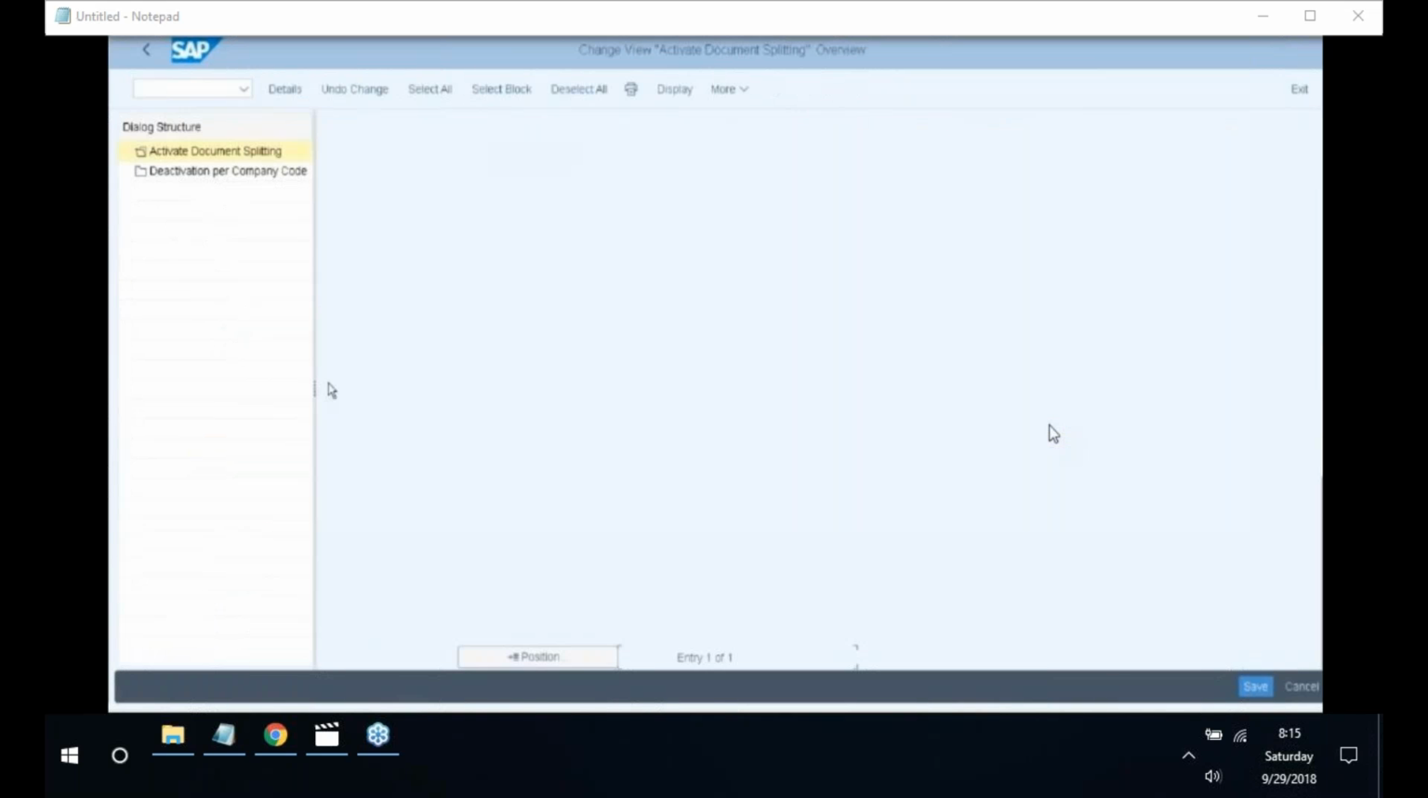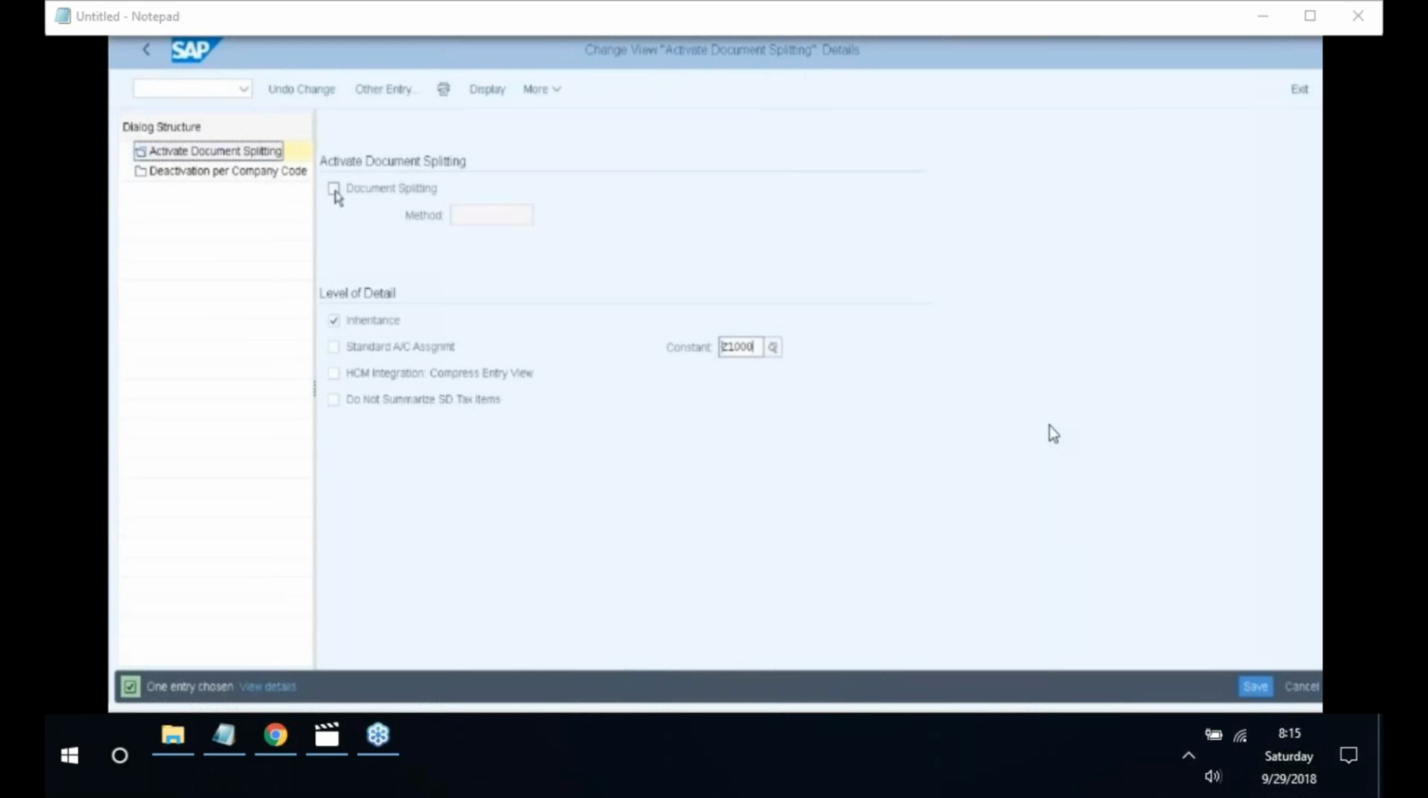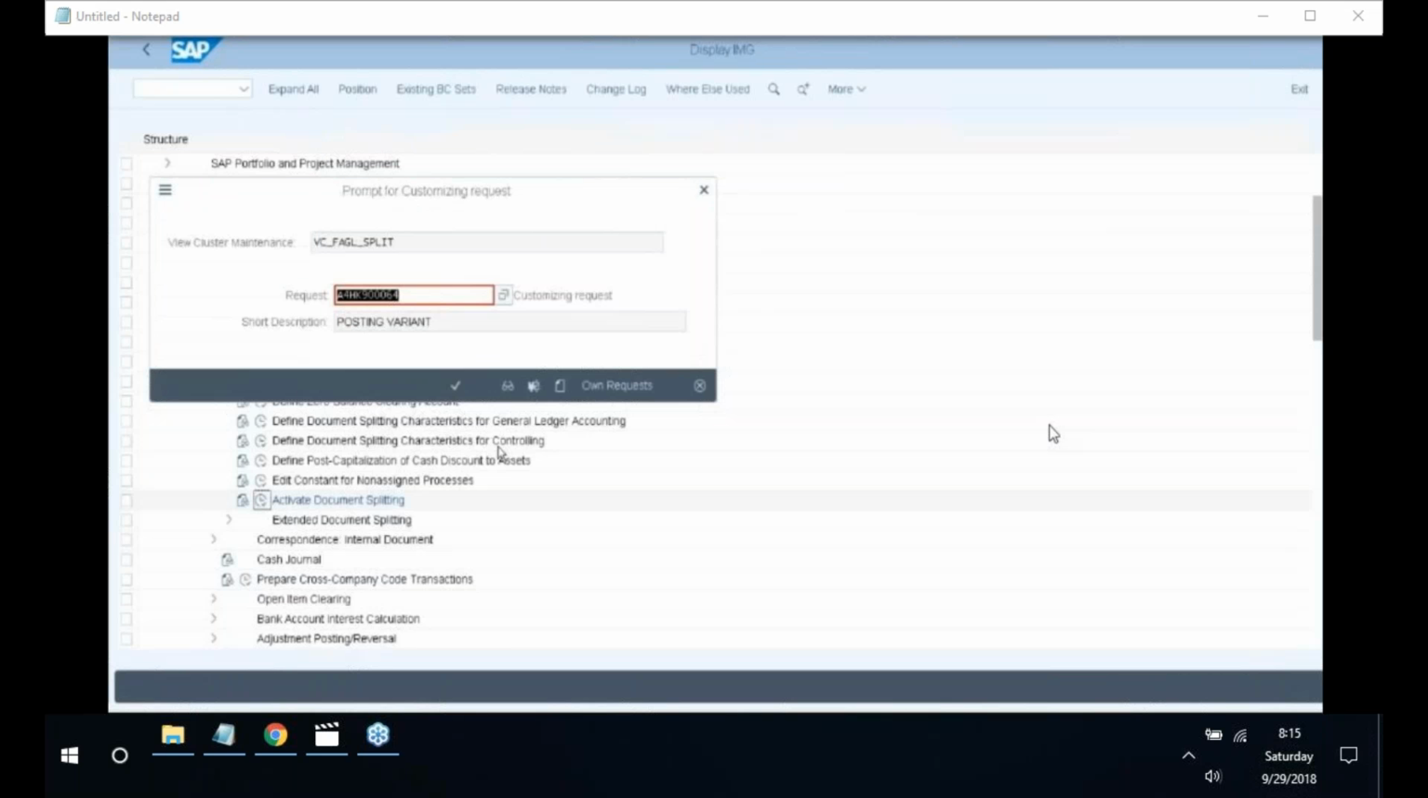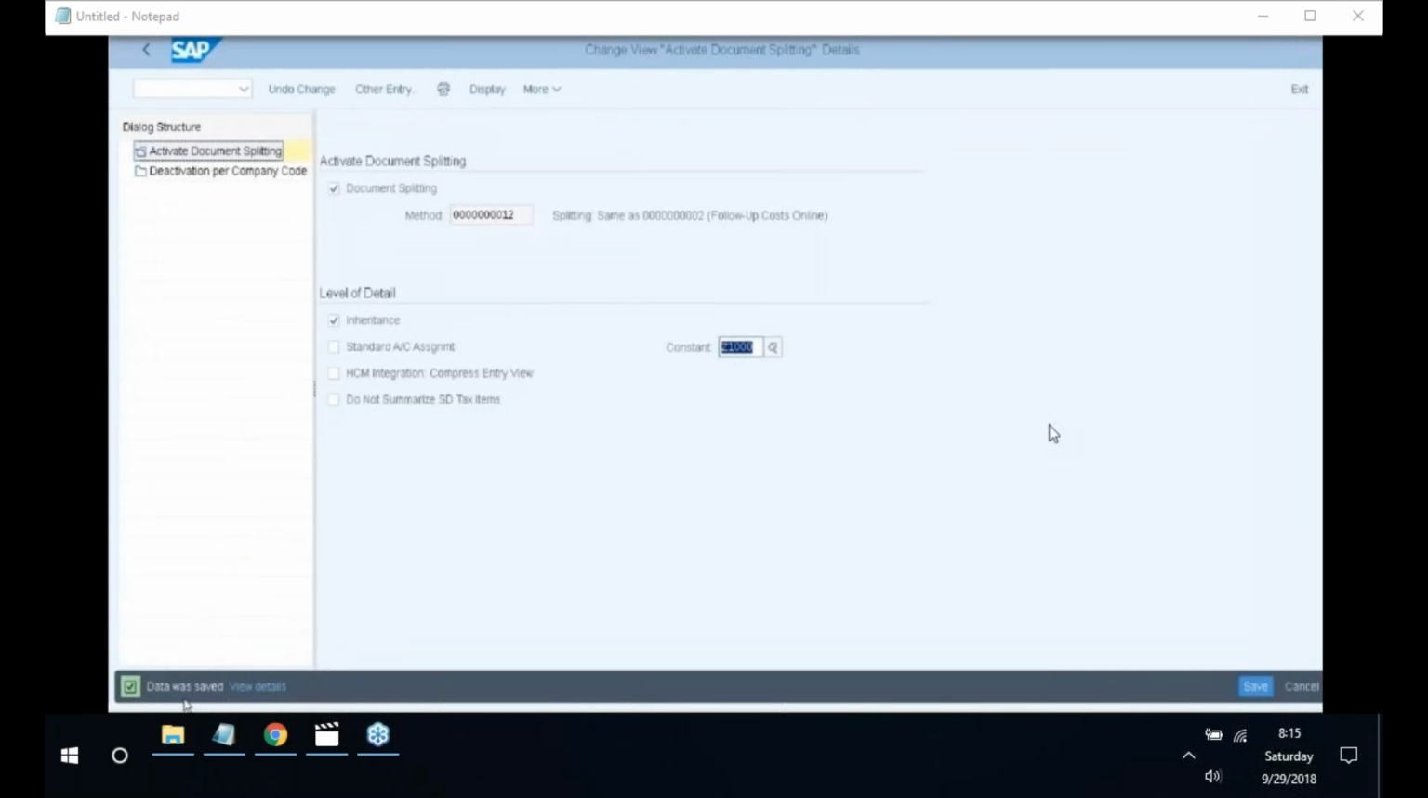Click continue. So in this activity, we need to activate the document splitting. Once we activate document splitting at the client level, here let us double click on activate document splitting, select the checkbox for document splitting and click on save. Click continue, data was saved.